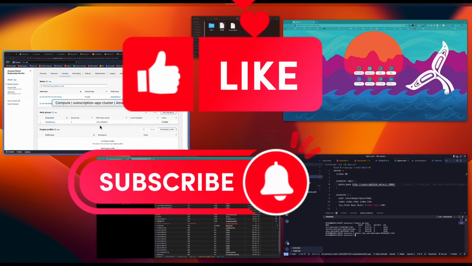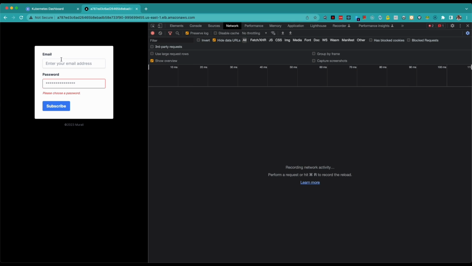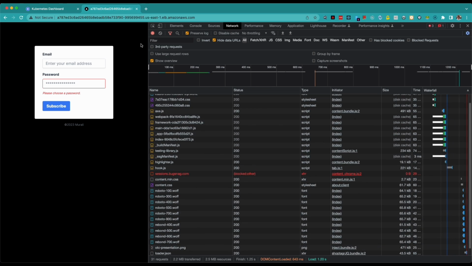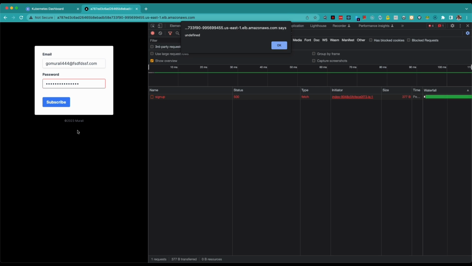Okay, and head back to the application that you have deployed in your load balancer, clear this out, and my application is ready. I'm just trying to hit the API: I'm going to register my application with an email, and I'm going to choose a password. Okay, and then clear this out and subscribe.